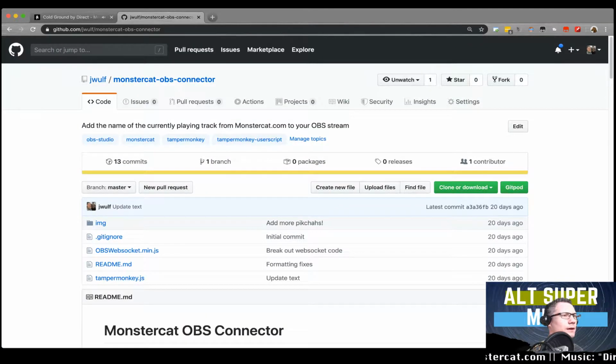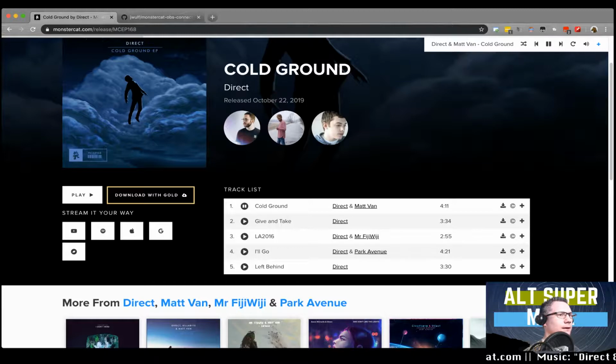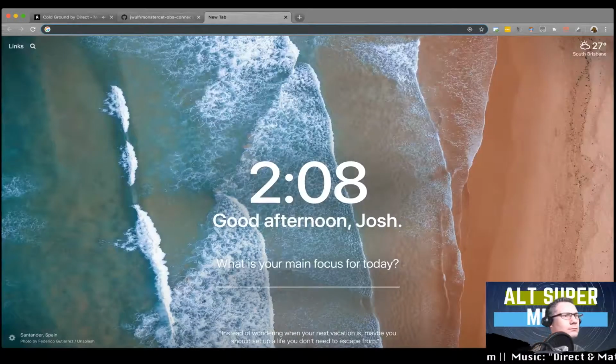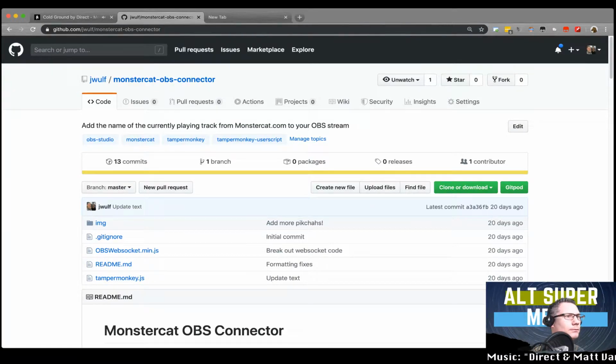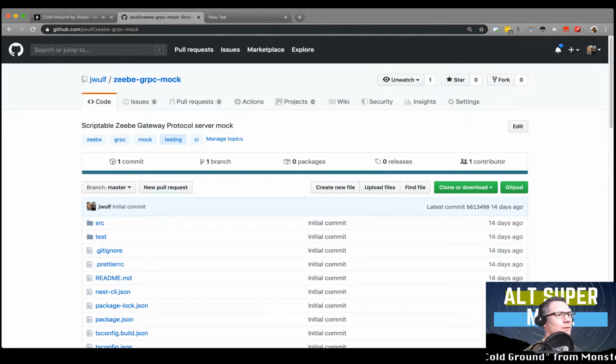Okay, but let's get on with this Zeebe gRPC. Zeebe gRPC mock using Nest. Scriptable Zeebe Gateway Protocol Serve mock. And I'm thinking, because I like to make things next level complicated, I'll write a front end for it in Ember. But let's get the gRPC mock working first.